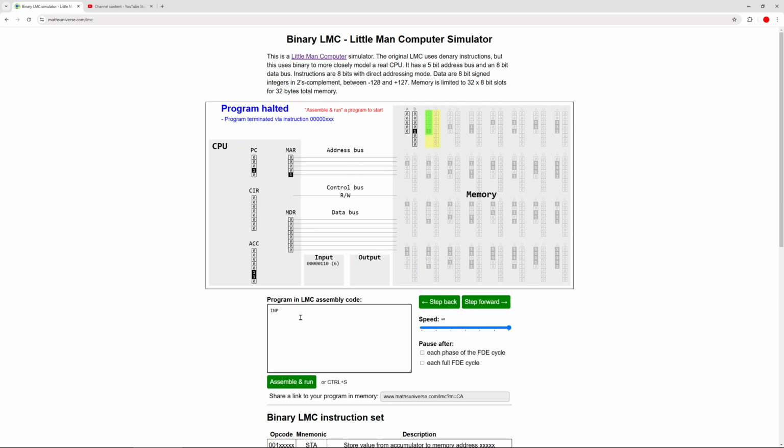The way we're going to do that is we're going to label a memory cell A, and in there, that is A of type DAT. This is somewhere we can store data. And if we wanted it to start off with a number, we could put that number at the end like this. But in this case, we're going to be putting the input from the user into that memory address.